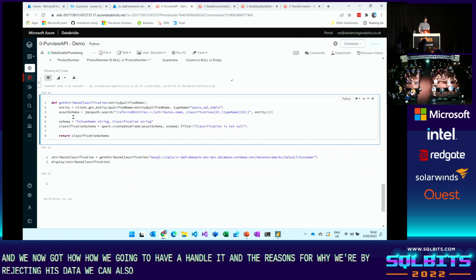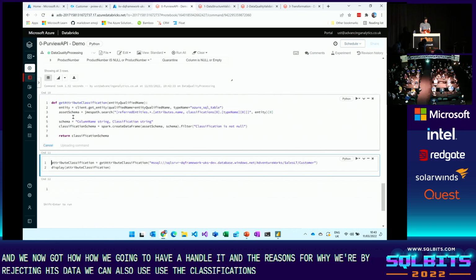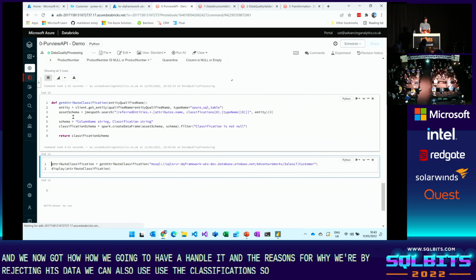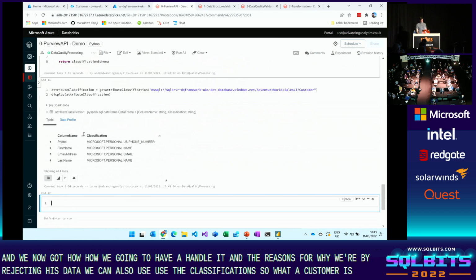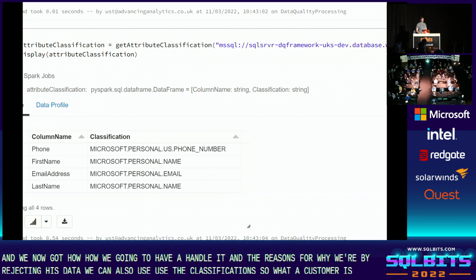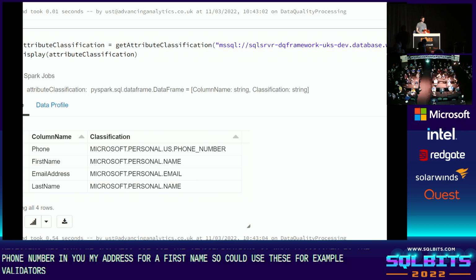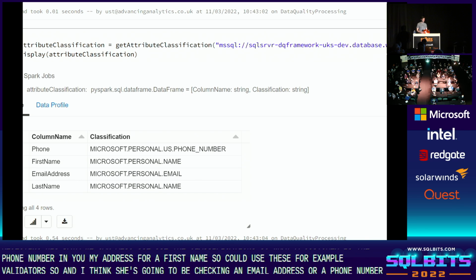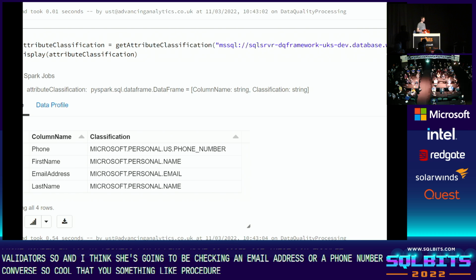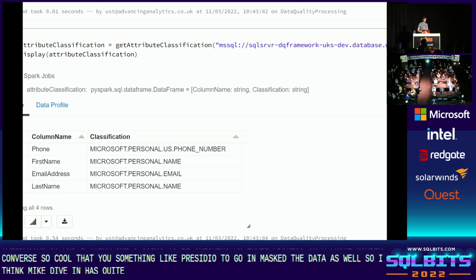We can also use the classifications, what a customer is, whether it's a phone number, an email address, or a first name. So we could use these for external validators, anything which is going to be checking an email address or a phone number. Conversely, we could also use something like Presidio to go and mask the data as well. I think Mike Dobin has quite a few bits on Presidio, if you're interested in more of that.